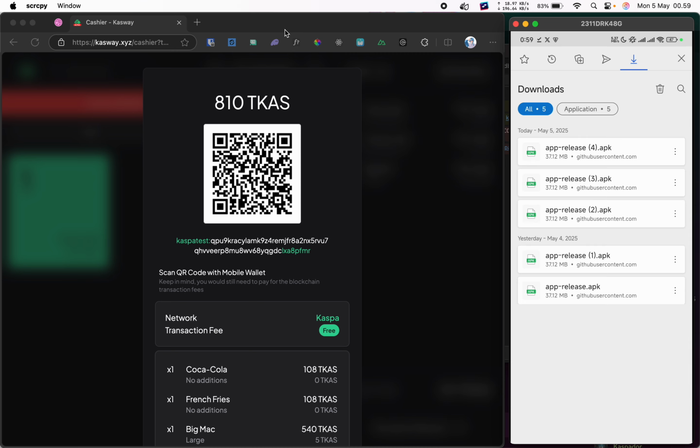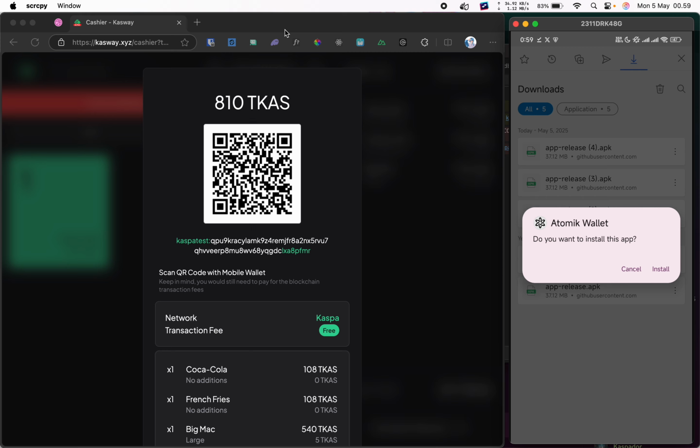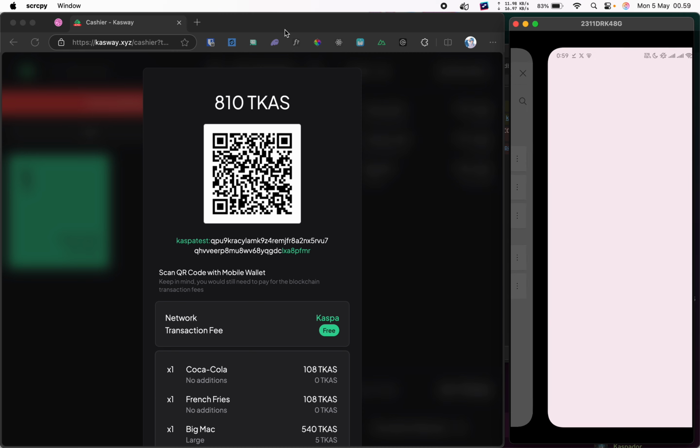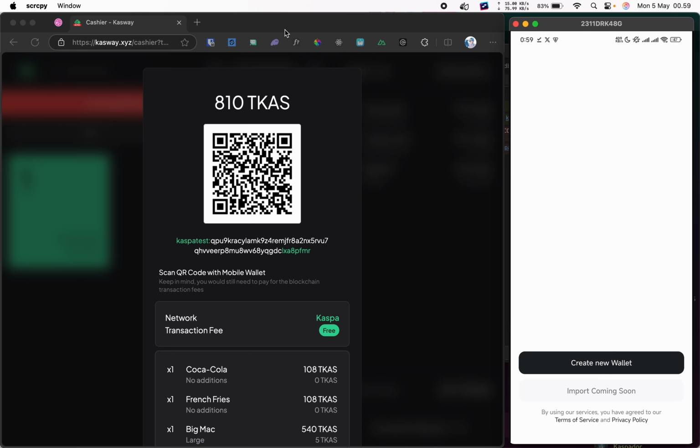After it's done downloading, let's install it. And we got it installed. Let's open it and ignore this blank space. I'm still working on it, but it's already working on mainnet, on testnet too, but I wouldn't recommend using it for daily transactions yet, only for testing purposes, right?